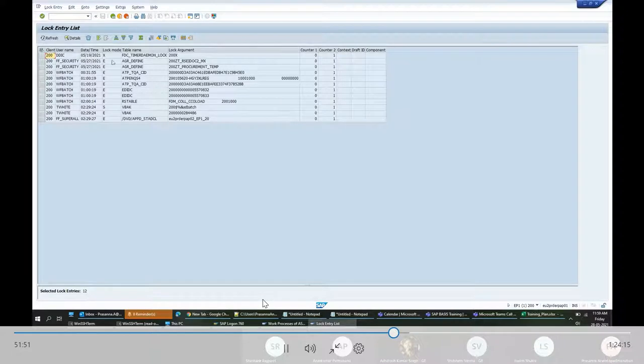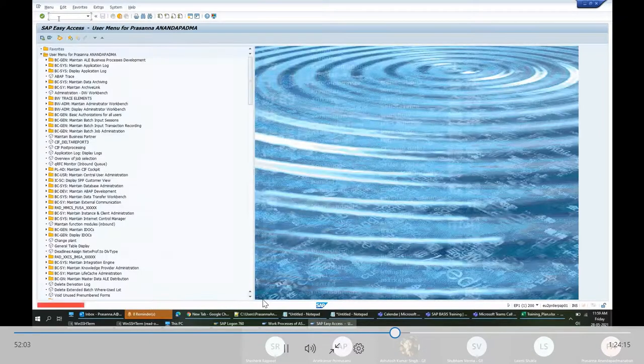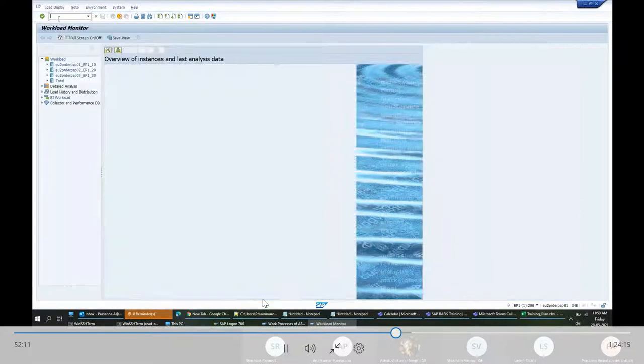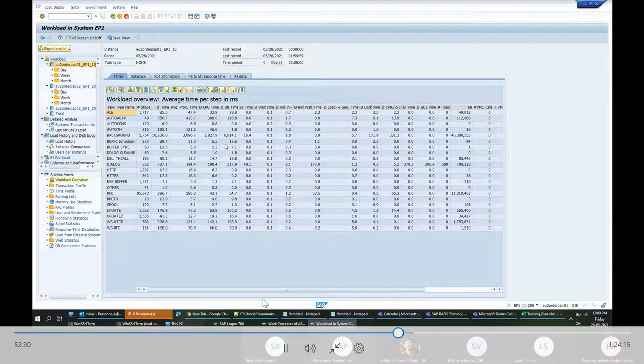Then there is a transaction called ST03N. Here we come and see what the response time is for a user. If a user is telling us, okay, I entered something and executed it, but it usually takes only 30 seconds for me to see the screen, but now I see 3-4 minutes for it to come, then we can come and check: is there a real problem in the system? So what is the response time?